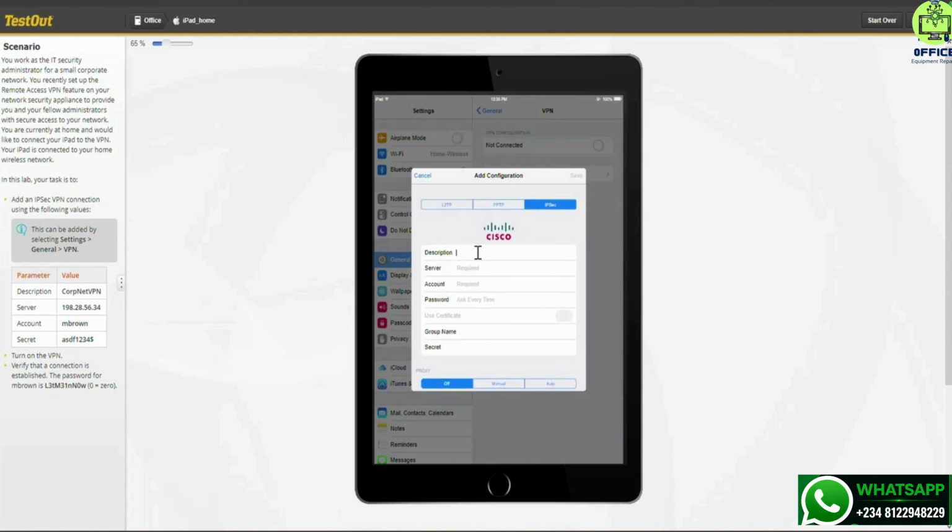So we'll paste in here, and for the server, we just copy this and we'll paste it in here. And for the account, M Brown, so let's just copy and paste. And for the password, we'll copy this and paste it so that we avoid any typographical error. So we'll just copy the password and paste it under Secret.